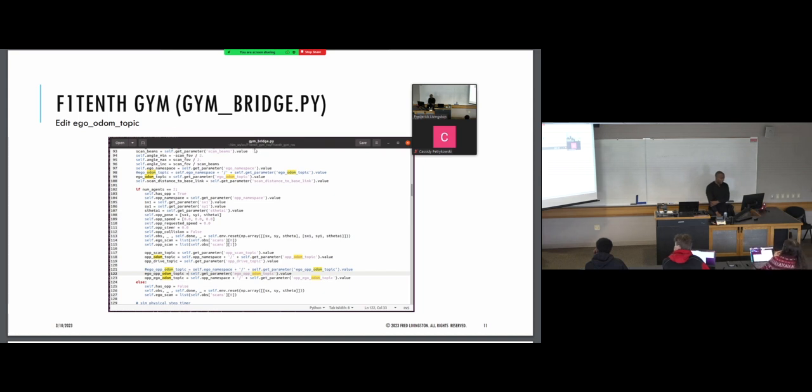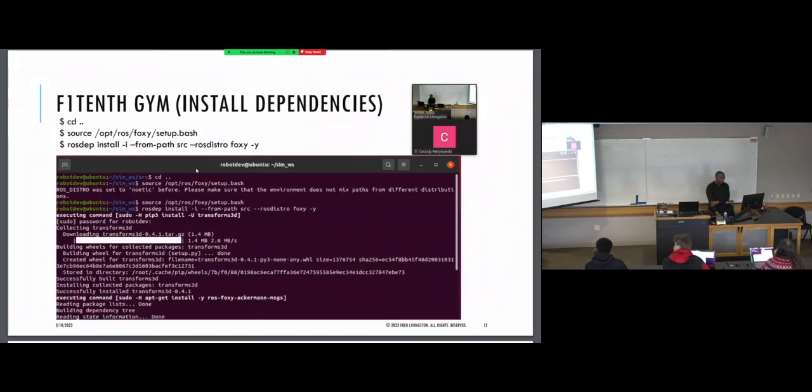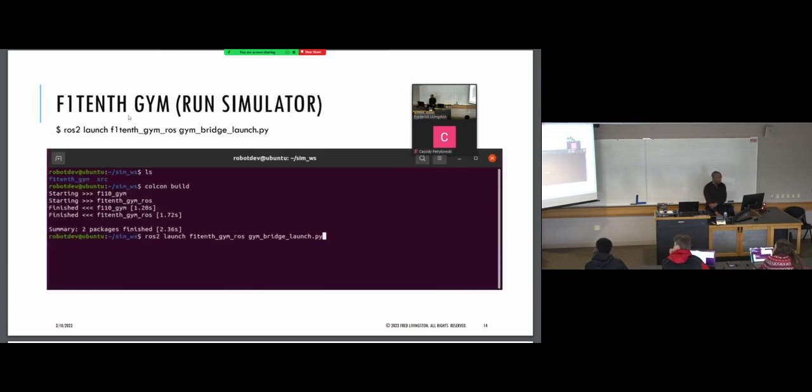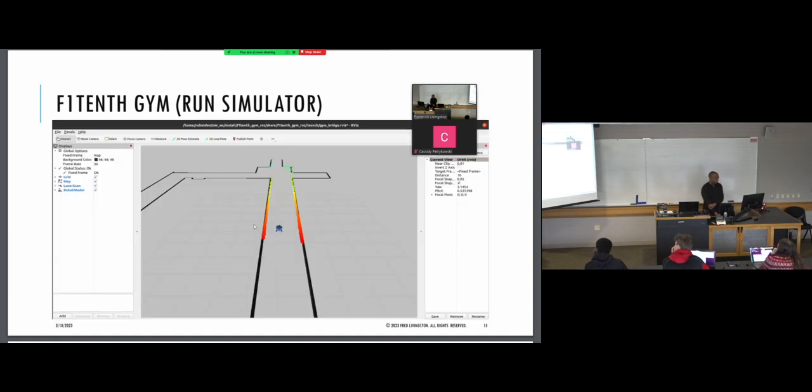I modify that. When I do that, after you modify, you need to compile it again and make sure all your dependencies are there. So I recompiled it, and now I bring up the environment, and this is your goal. It should come up with your simulator.